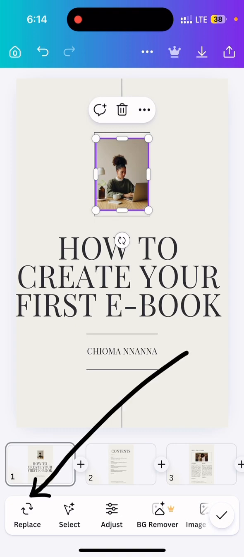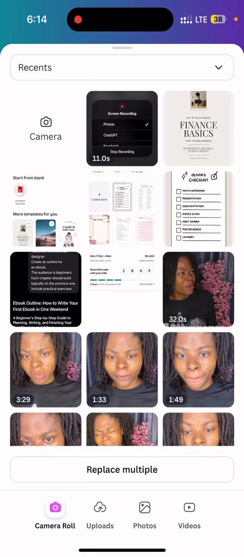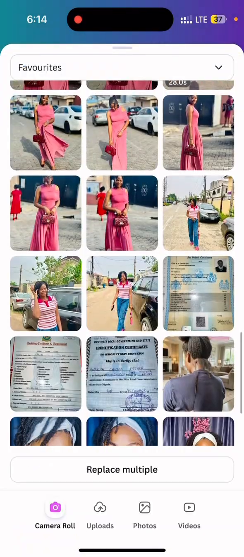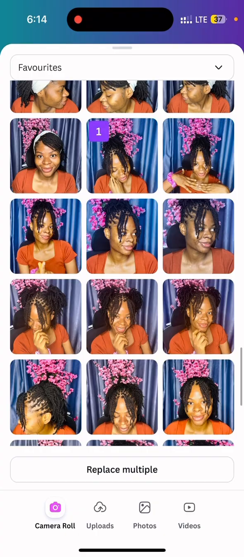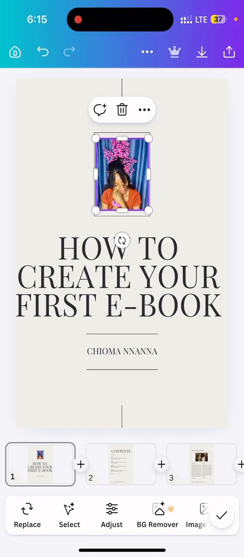You see replace down here. Click on replace, pick my own picture. I'll just pick a random picture. If I was doing this properly, of course, I'll pick a professional looking picture, right? So I could have this replaced there if I want my picture for my book cover.